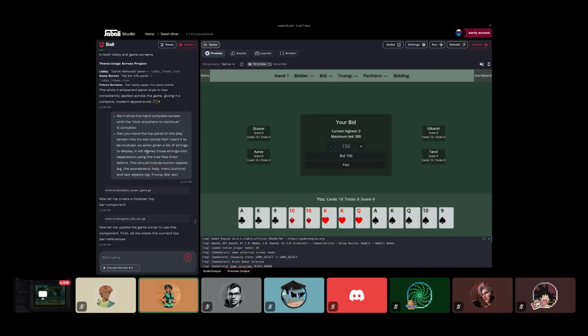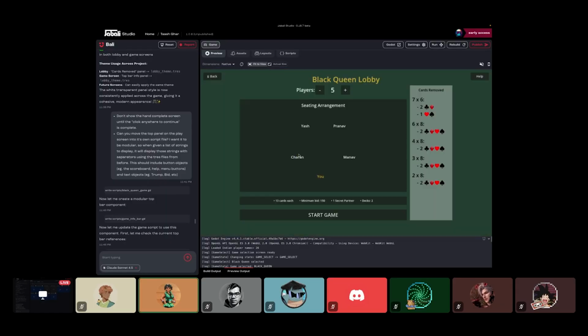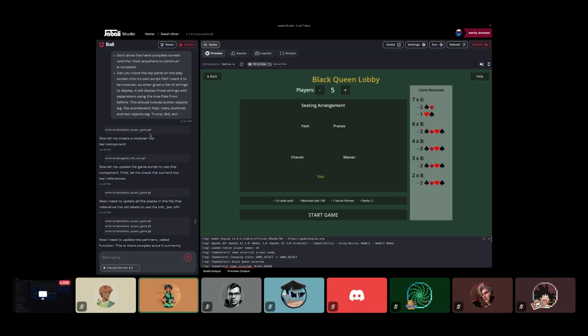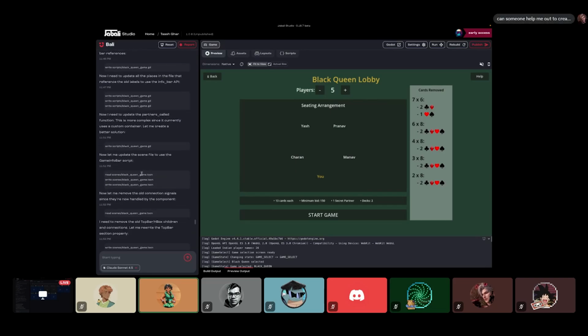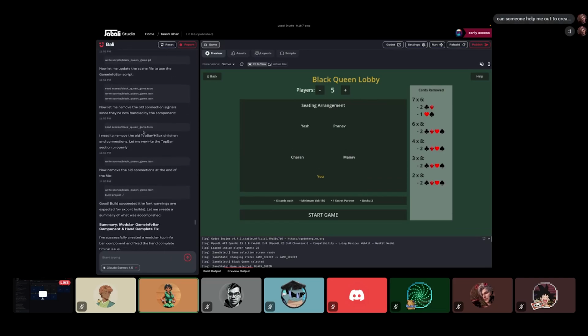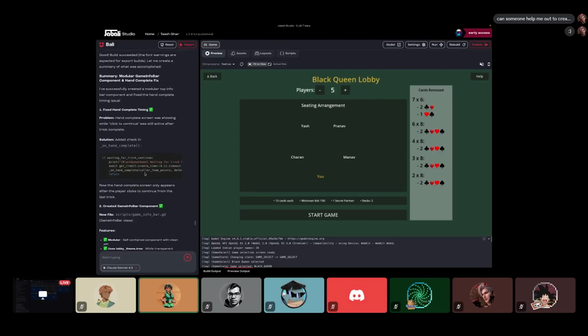I also want to make sure that irrespective of what I pass to the top panel, it will show those values. So for different games, I can give it different things to show on the top panel, in terms of the score or the bid or the game rules, or even help buttons and so on. The seating arrangement is very modular, and the number of players is modular. So I've moved everything to its own scene file as well as its own GDScript file. You can see here it's been making different changes to all these files.